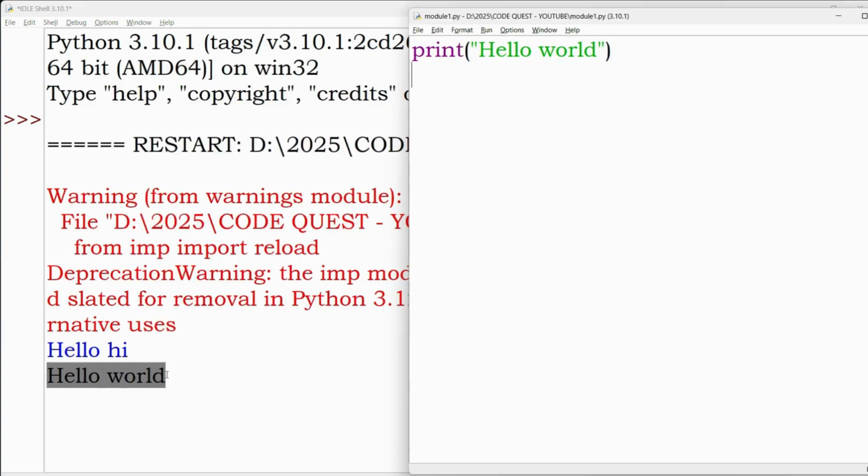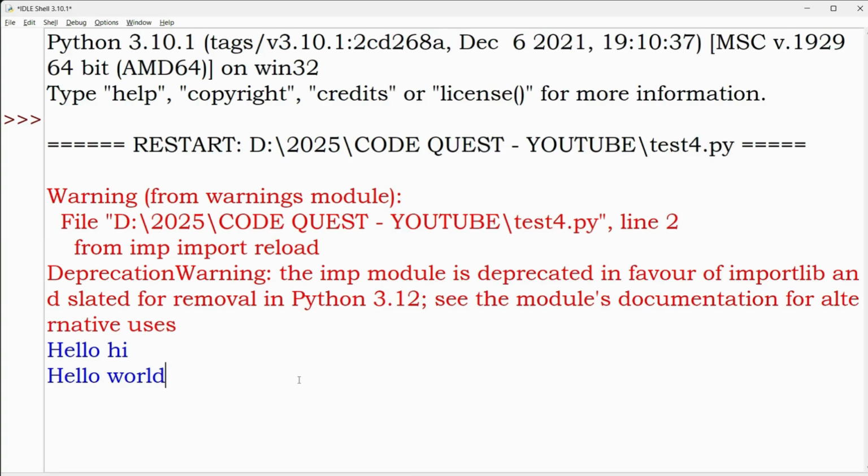So again in the gap, suppose I'm writing only, let's say, world, and I'm saving it. Now, because we have called the reload function 2 times, the first time when I reloaded, I got the latest updated one, and now the second reload function has to get the world, only world that I have updated. So let us wait for some seconds. Yes, you can see I'm getting world here.